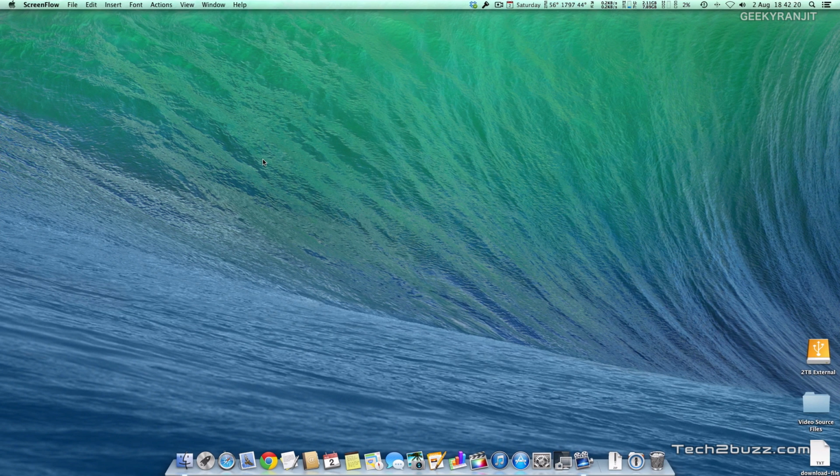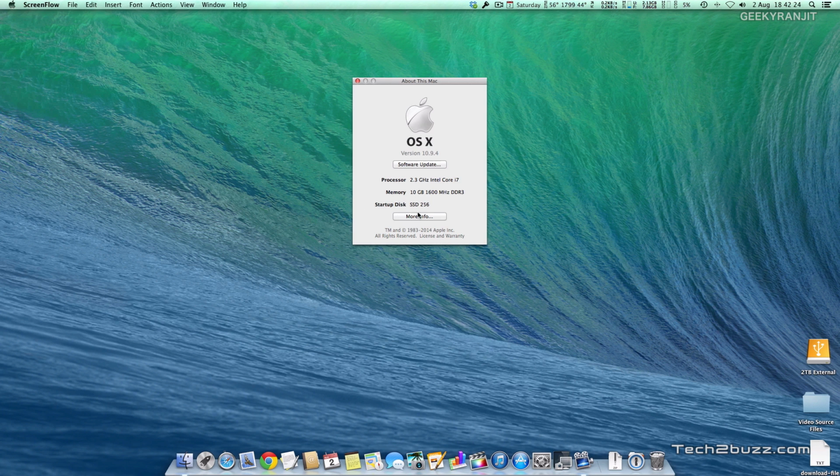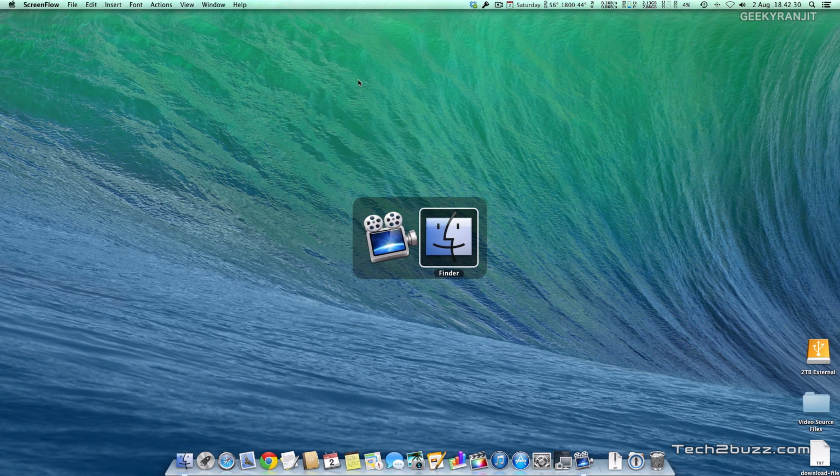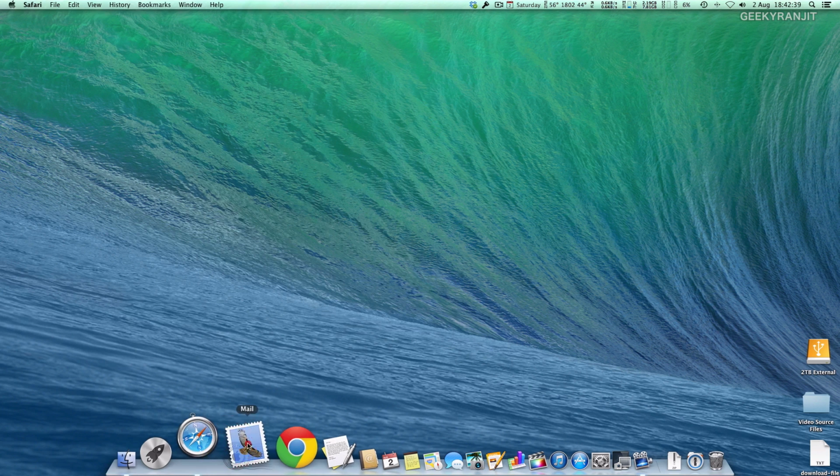Now I've installed the Plextor SSD on this Mac Mini. Let me just show you. If I go to About This Mac, as you can see, we have that 256 gig SSD from Plextor. And again, nothing else is running apart from ScreenFlow. And again, we'll do the same thing, that is launch these three apps: Safari, Mail, and the Chrome web browser. So I'll do it quickly.